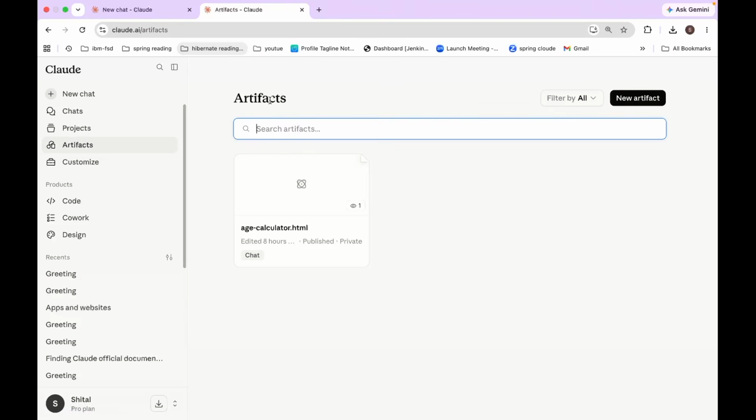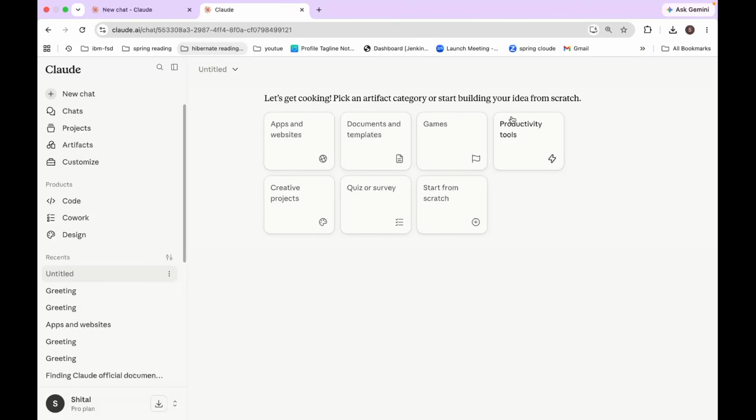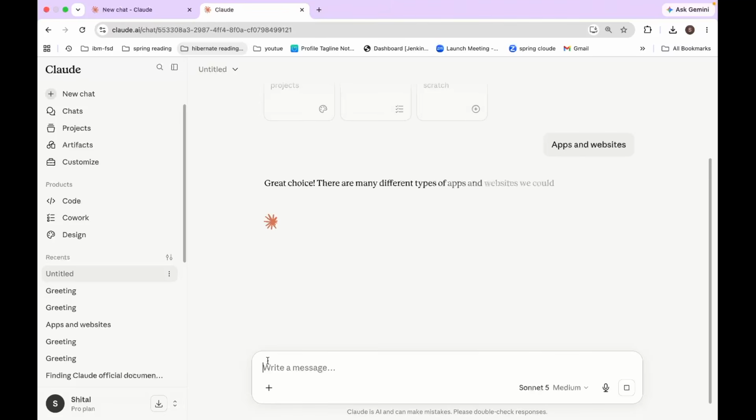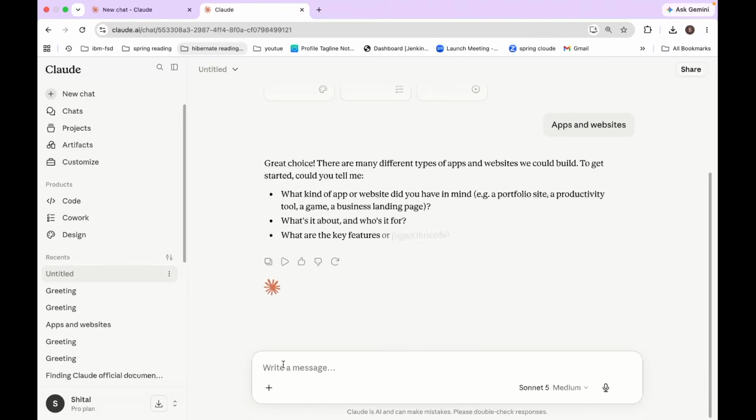Okay, now next thing is artifacts. In the artifacts, let's suppose if I create a new artifact, we have different options available. By using these artifacts, you can create apps and websites, or you can work with documents, you can create templates. Different options are available. But what are artifacts majorly? If I just click on this, and let's suppose you want to ask Claude to create one application.